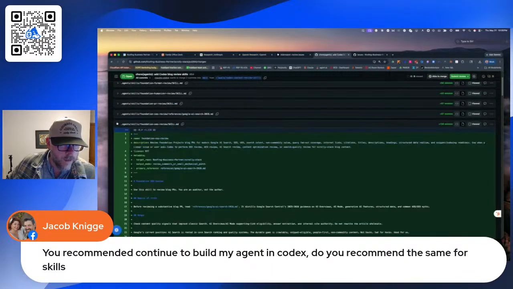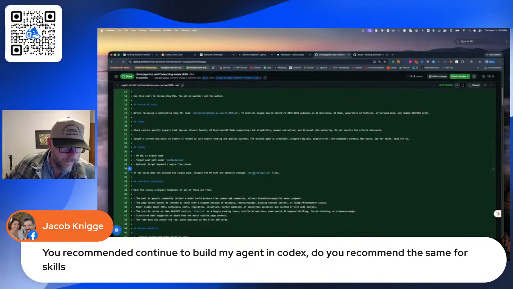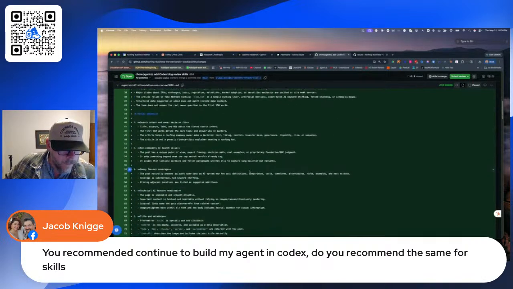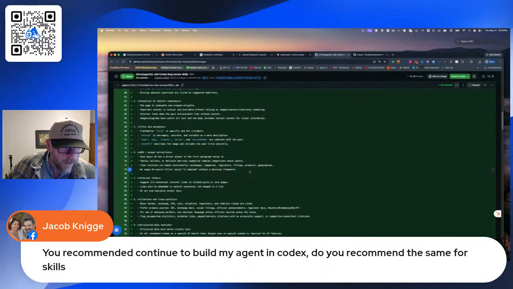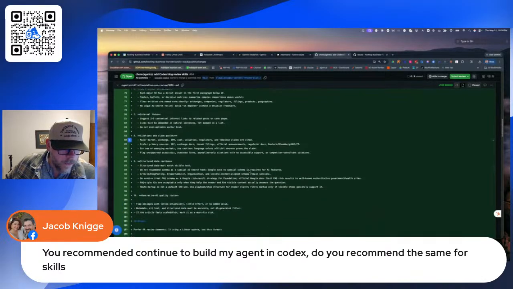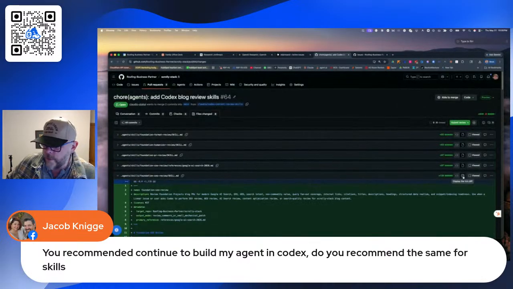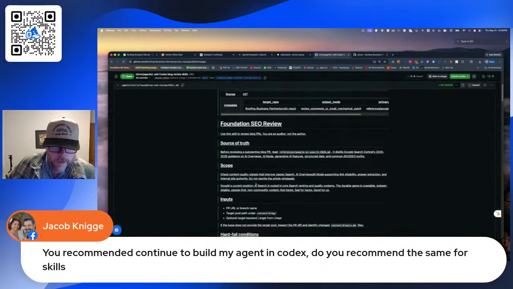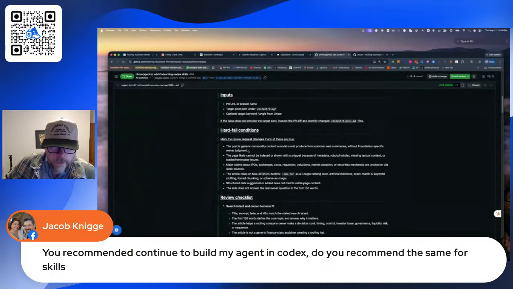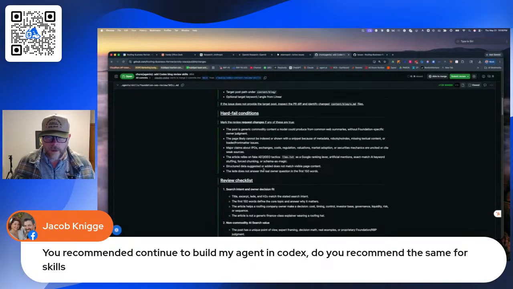Okay, so it did an SEO skill. Way better. Sorry, I'll make this a little more human readable. Hardfield posted generic commodity content with a model that can produce some common web summaries, though foundation specific OJ judgment. It can be indexed or shown with a snippet because the metadata robots no index. Major claims about IPOs, yeah, okay.